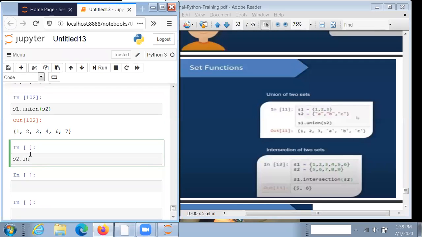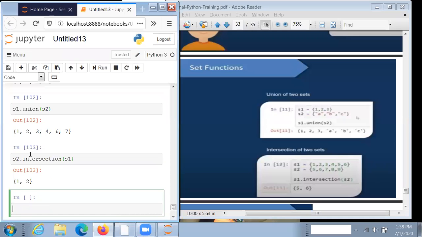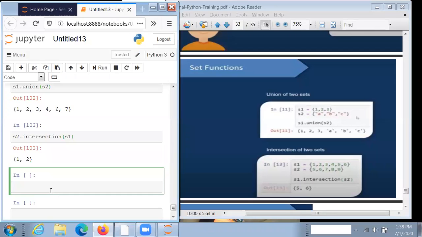S2 dot intersection into rounded brackets S1. So here the intersection, the common elements of these two, is 1. Likewise, we can perform set difference also.